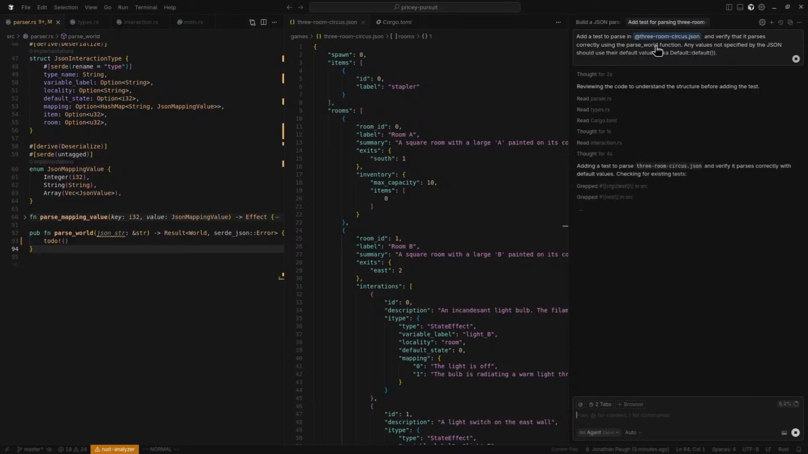Okay, so what AI is thinking things... Oh, hey, there we go. Adding a test. I wonder where it's going to add the test. Adding a test module to parser.rs. I think that's the wrong place for it.